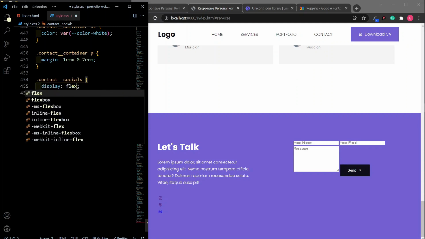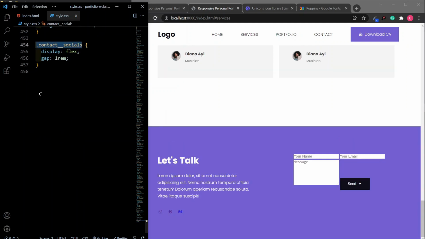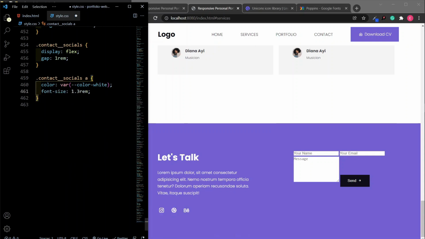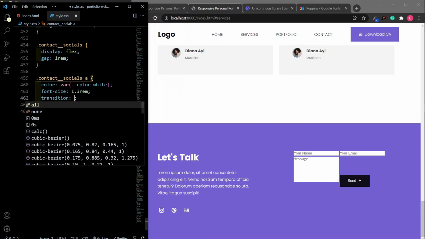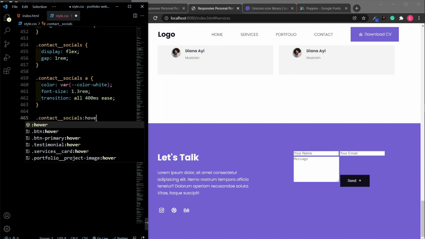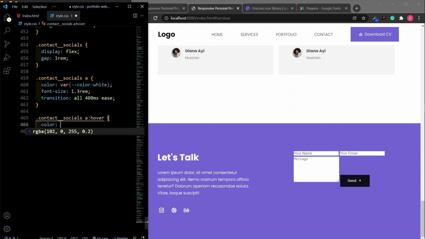I'm going to display that flex, give that a gap of 1 rem, and I'm going to get the links inside of it. Okay, so the anchor tags are going to have a color of color white. Font size is going to be 1.3 rem. Increase the font size a little bit, and I'm going to have some hover effects. Okay, so let me have a transition here so that I can have a beautiful hover effect on the anchor tags. So on hover, we are going to change the color to black. All right, so we have that.